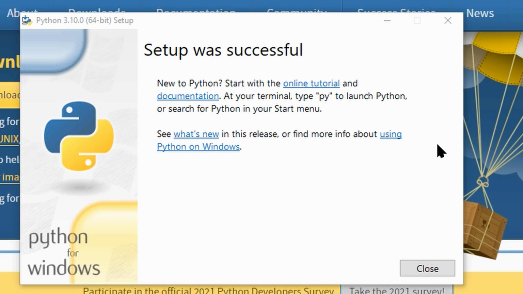All right, so it says setup was successful. If you're new to Python, you can start your online tutorials, or you can stick around and watch more of my videos. We're going to be going over Python in the next few weeks, so stick around if you want to learn more about Python. All right, so what's next? I'm going to go ahead and close it.